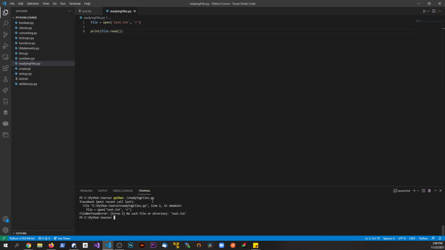reading files, tab, enter, and we can see no such file, text.txt. What do I call it? Test.txt. Aha. And run it back. So now we can see we're able to read through this file and print it out to the terminal.